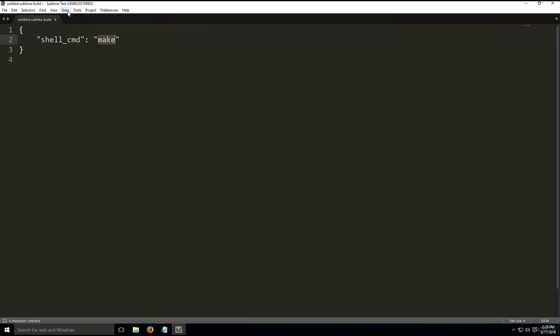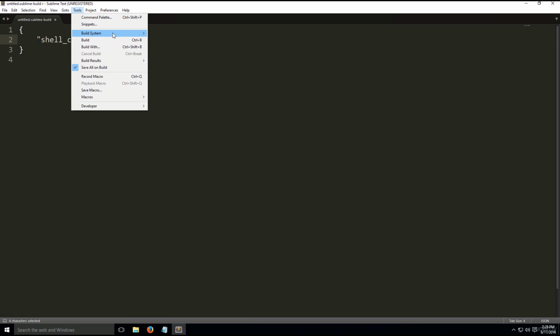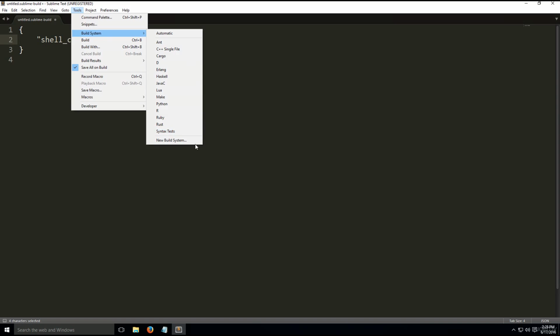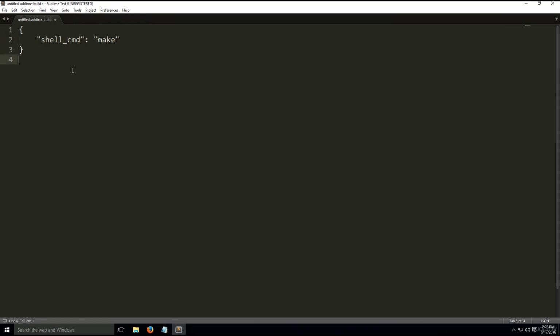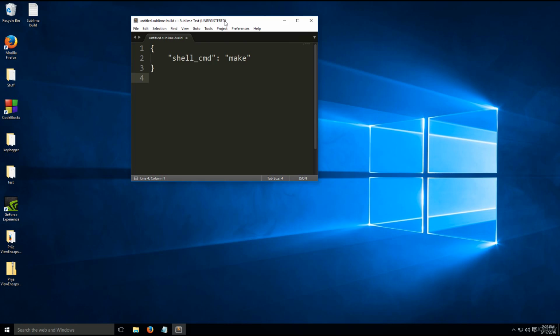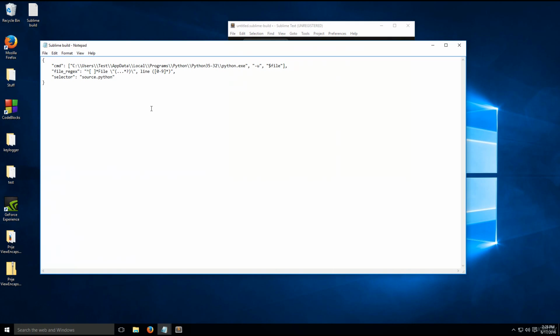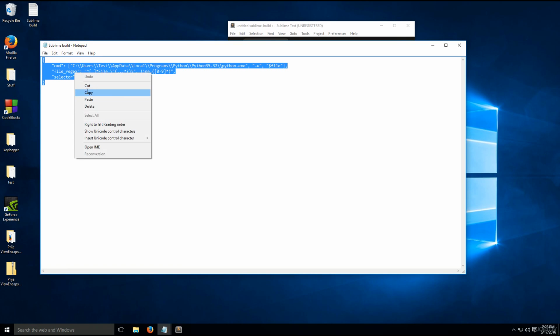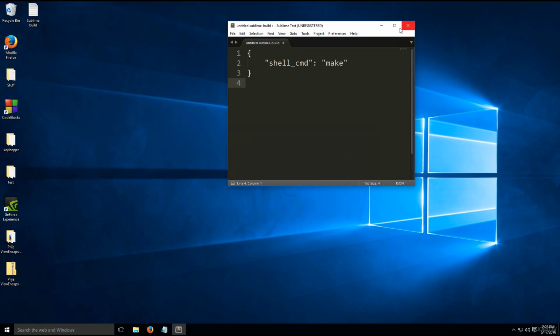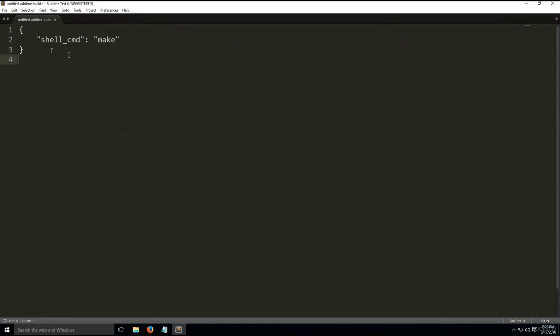You're going to go to Tools, Build System, and then on the bottom you have New Build System, like I just did. All right, so here's our new build. It's empty right now. So what we're going to do is open this. I have this piece of text saved, and you're going to want to copy this exact text, and I'll explain what it is in a sec. So we're going to copy this and paste it in here, and you'll see where our path comes into play.